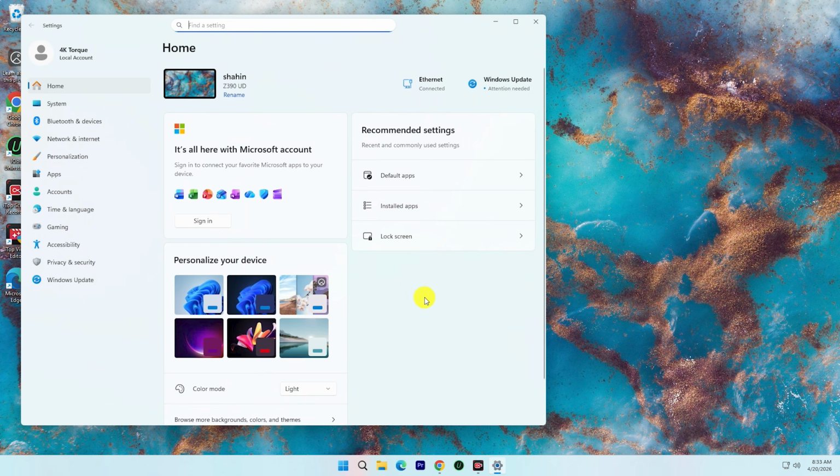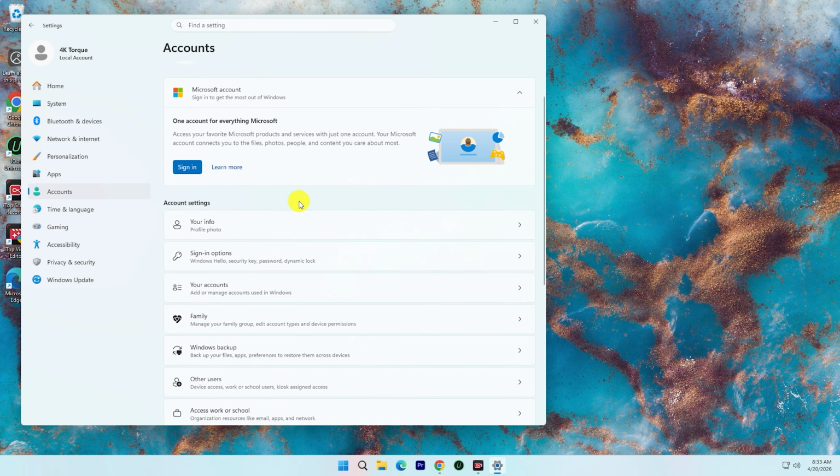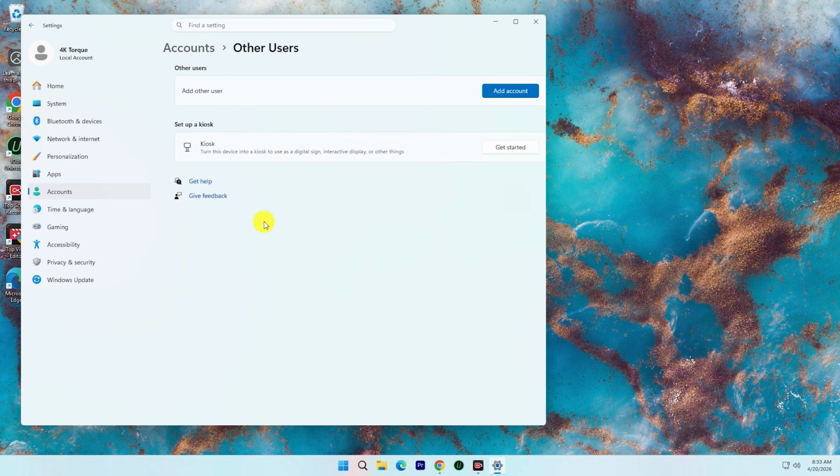On the left side, click on Accounts. Now, scroll down and find the option that says Other Users. Click on it. Now, click the Add Account button.